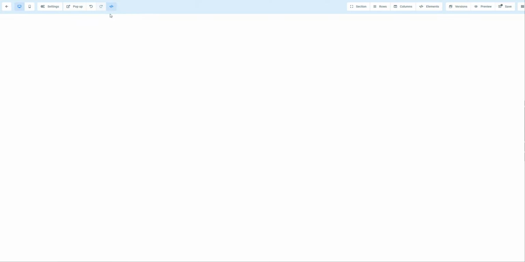Next up, you've got the preview custom HTML and JavaScript. Once you're building things out, if you want to preview the code and see it all as a whole, you can click that preview button there.